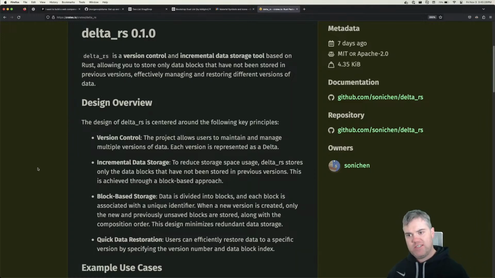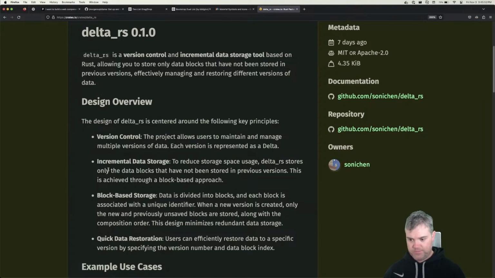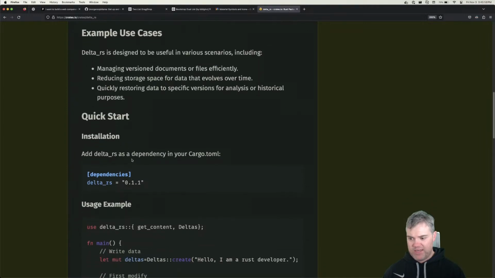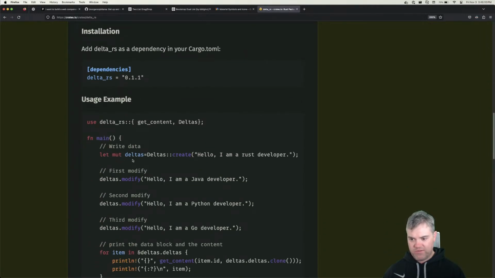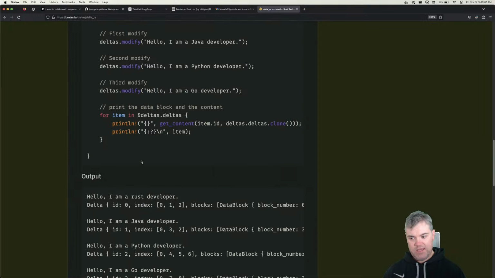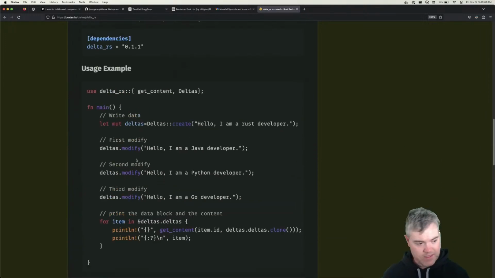Okay, so it's a version control and incremental data storage tool based on Rust, allowing you to store only data blocks that have not been stored in previous versions, effectively managing and restoring different versions of data. Ooh, okay, so I could see where this could be useful here. The design of Delta RS is centered around the following key principles: version control, incremental data storage, block-based data storage. Okay. I don't know if I want to bring it in for all of this though, because it's just more stuff on the front end, but this could be interesting to play around with. Yeah, this is pretty cool.